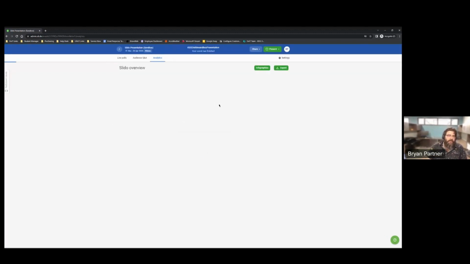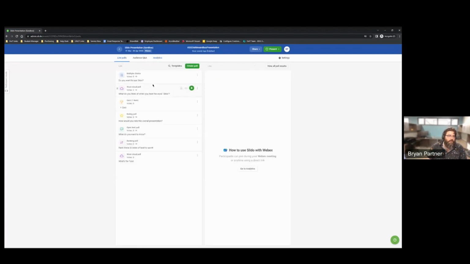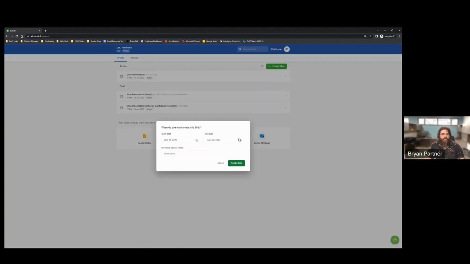The 6 basic polls, 6 or 7, yeah, 7: multiple choice, word cloud, quiz, rating poll, open text poll, ranking poll. If you click create Slido, the very first thing you're going to be able to tell is the dates that you want to be active. So if your presentation is months in advance, you can always go back in and edit this later. So we're just going to leave it for the default for today.